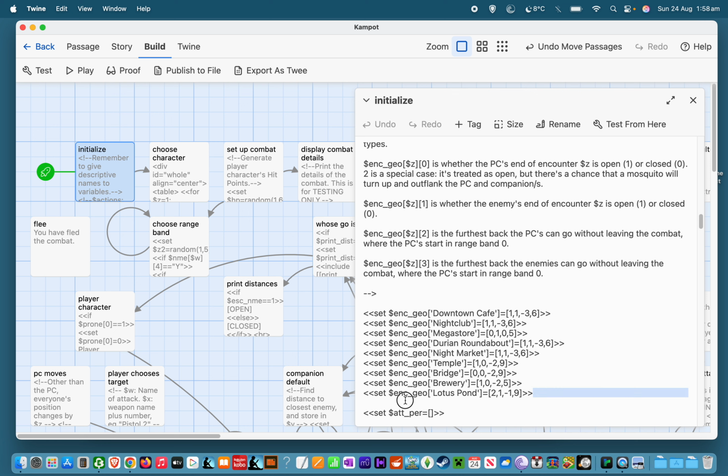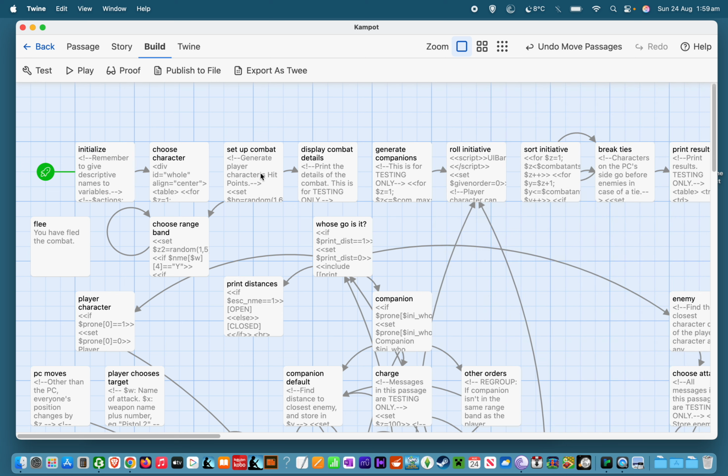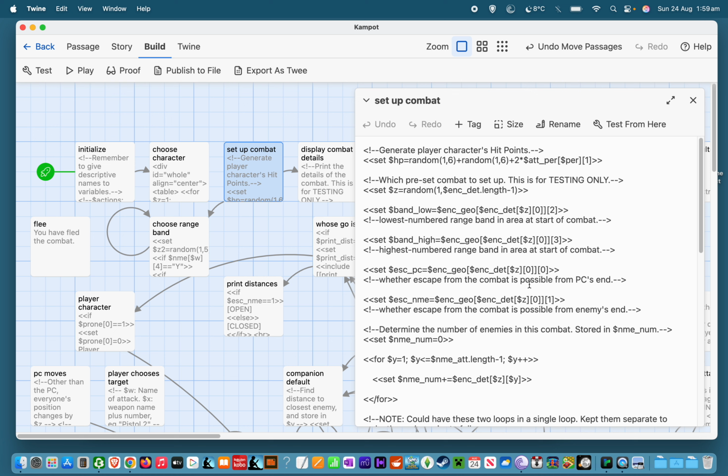So enc_geo, we don't really refer to it during the execution of the program. We basically write stuff from it into variables, and then we look at those variables. The variable that we're most interested in this video is esc_pc, which stands for player character escape. That is whether escape from the combat is possible from the PC's end, as it says in the note. As I say, it was 0 or 1, but now it's 0, 1, or 2.